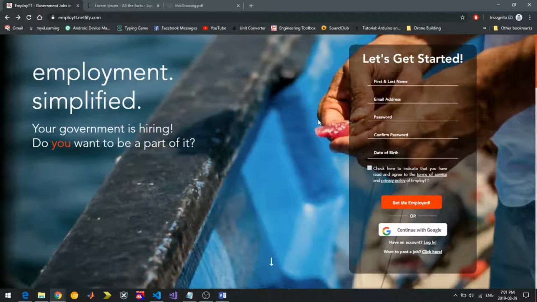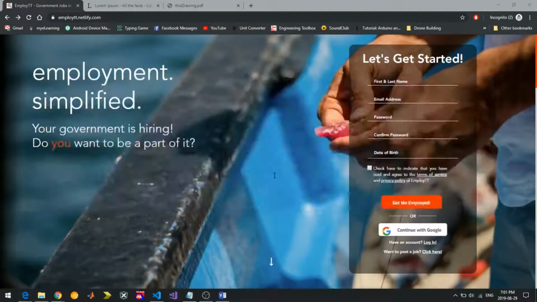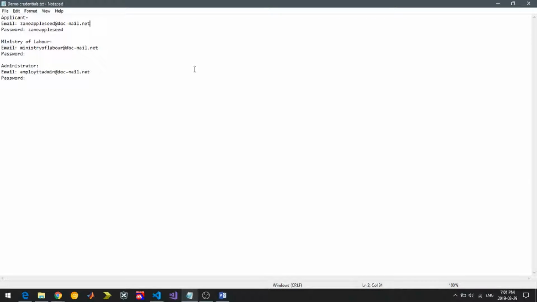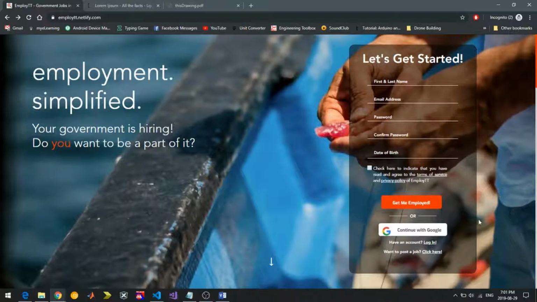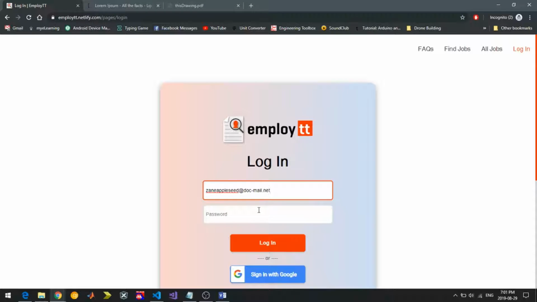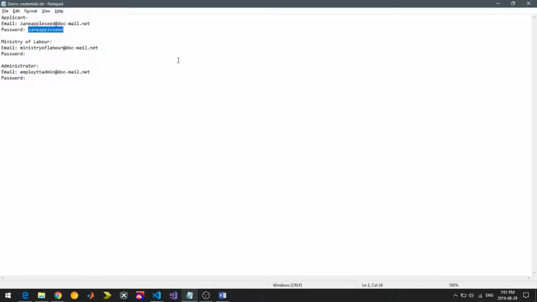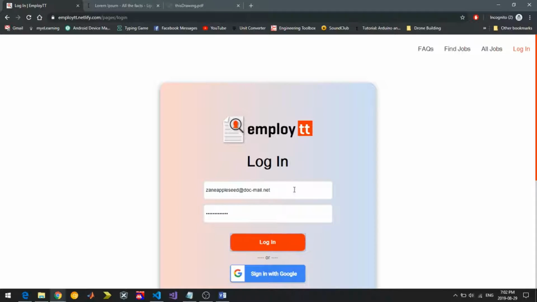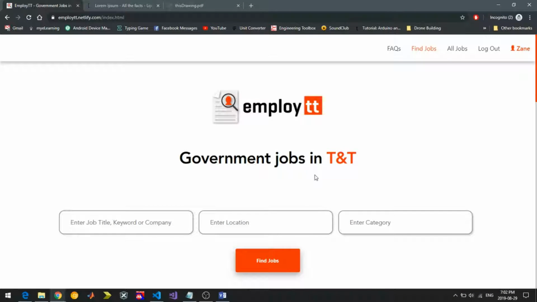So I've already created an account for Zane Appleseed, and I'm just going to log him in. Just click login. And Zane is just a regular applicant. He is not an employer, and he is not an administrator. So once you're logged in, the landing form goes away, and you still have the site available to you, just the landing form disappears.